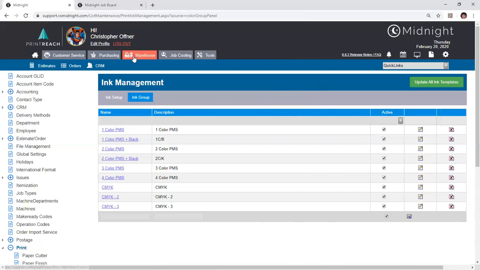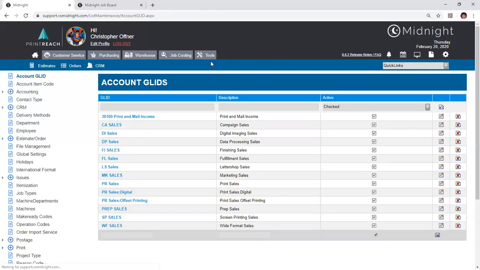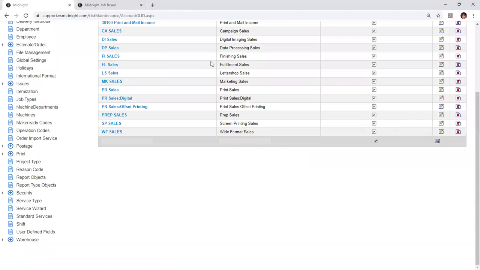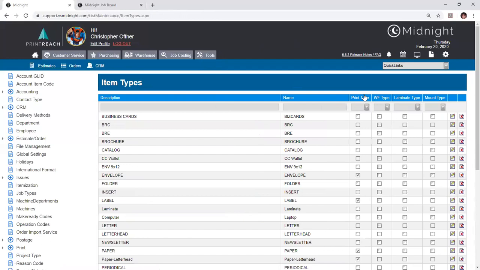Next after this is the warehouse module in which your inventory is controlled. Before we look too deeply in here, we will take a look at the item types control within the admin menu, as this helps determine how inventory is classified. Under the warehouse module, you have your item types sublist, and in here you'll have your print type column. Inventory marked as a print type, such as labels, envelopes, and paper, you'd expect to default with a print type option. This makes them available for print estimate selection.